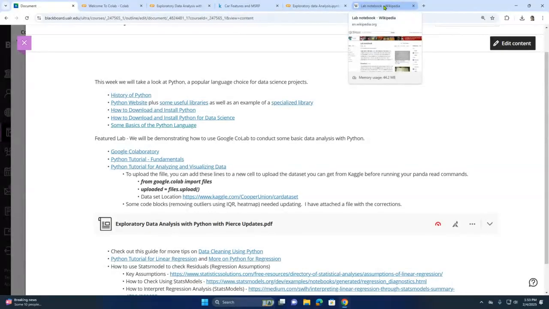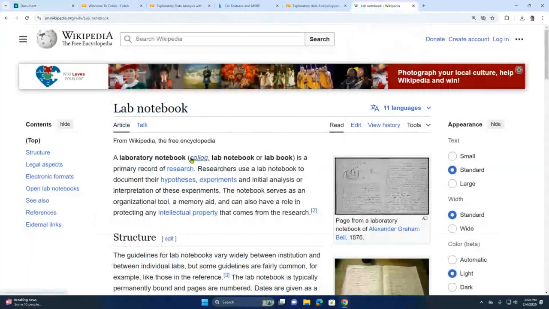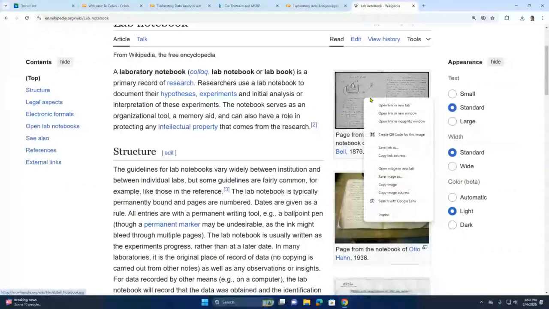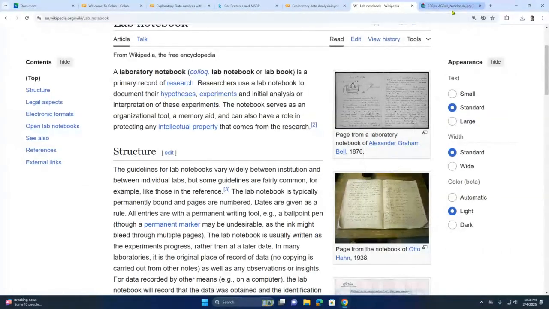So what was the idea of these notebooks? Well, it goes back to the idea of the scientific notebook. And let me open this image in a new tab because, oh, that's teeny tiny.